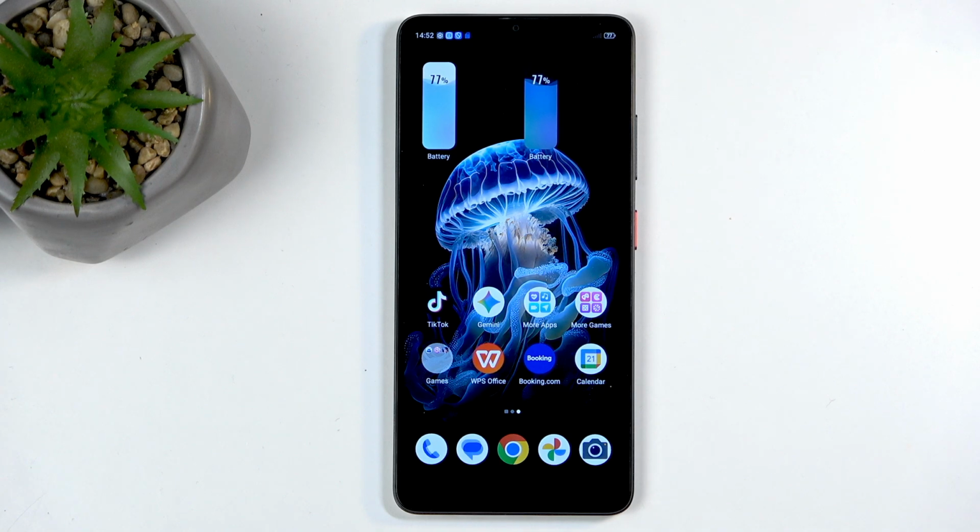Welcome. In front of me is a ZTE Blade A36, and today I will show you how you can capture a screenshot on this device.